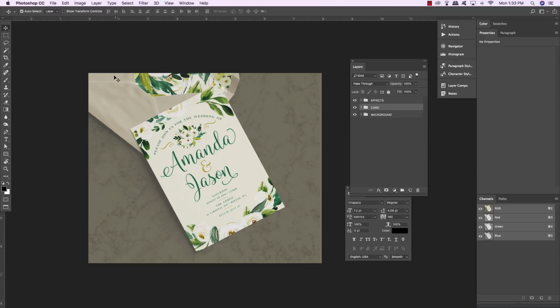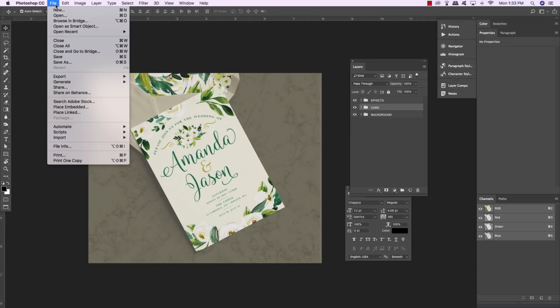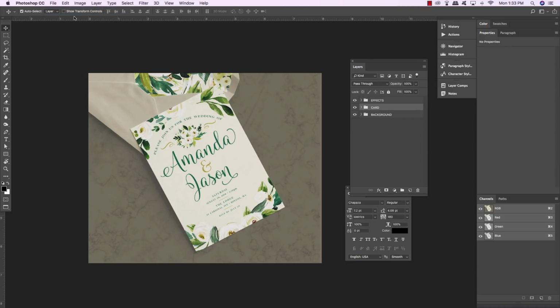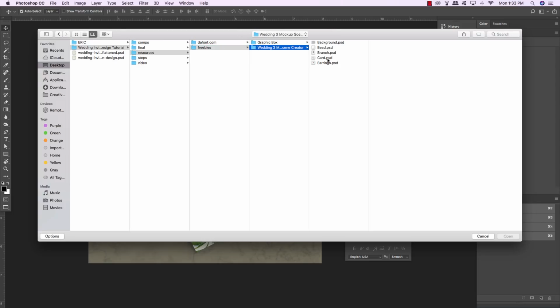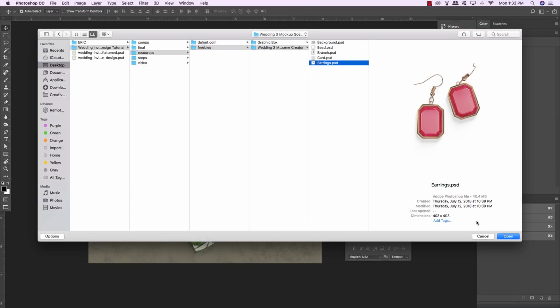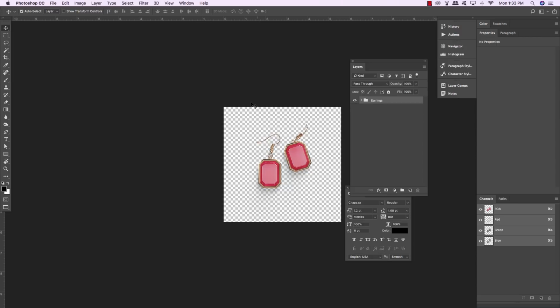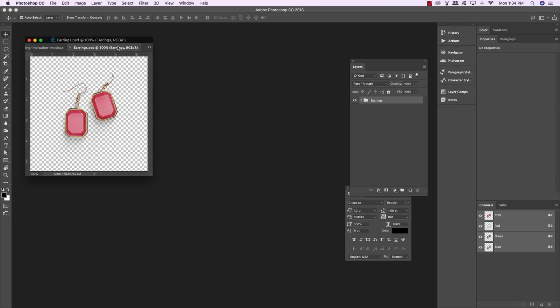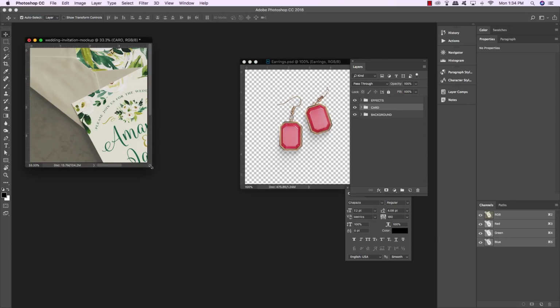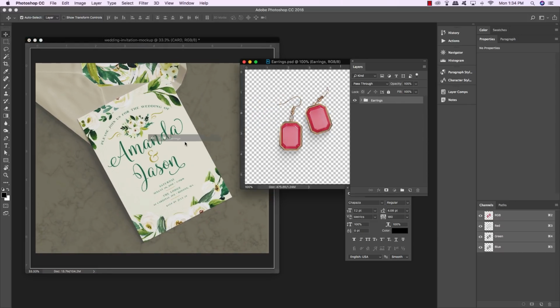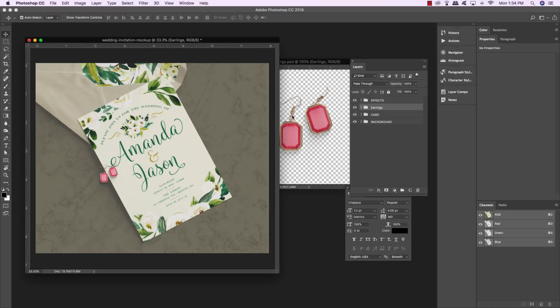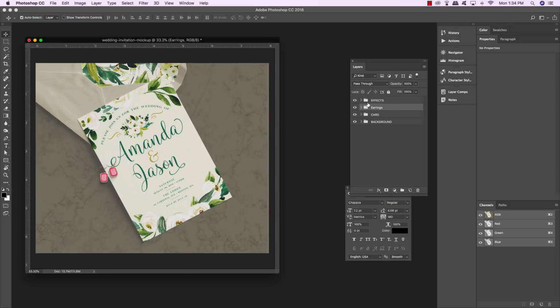Let's go ahead and customize this scene a little bit more. I'm going to come up to the File menu and choose Open. And now let's go ahead and locate the earrings PSD from the wedding mockup. Go ahead and open that up. And then what I want to do is once again move this tab to the side so that I can see both of my documents here. And I'm going to select this whole group folder and just drag and drop it here into my main mockup, and then you can go ahead and close it.